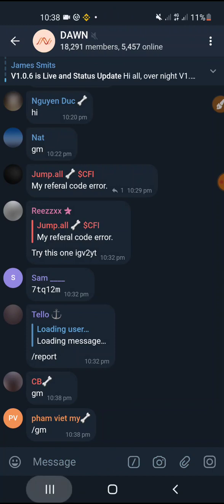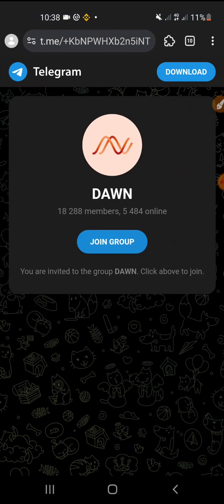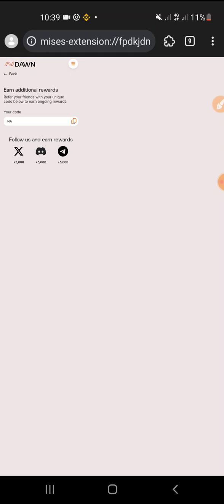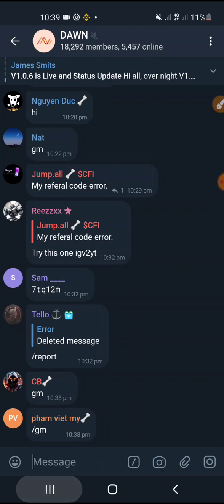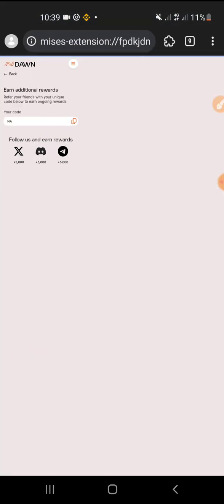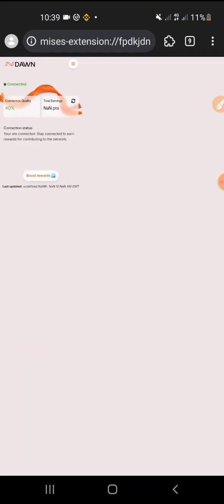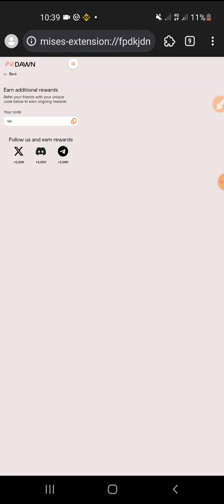Okay, so then I'm going back to my page in this Mises browser. Let me see now whether it is done or not. Okay, again, I click this back button here. Boost rewards, followers and earn rewards. So it is as simple as that. Maybe it will be solved very soon.